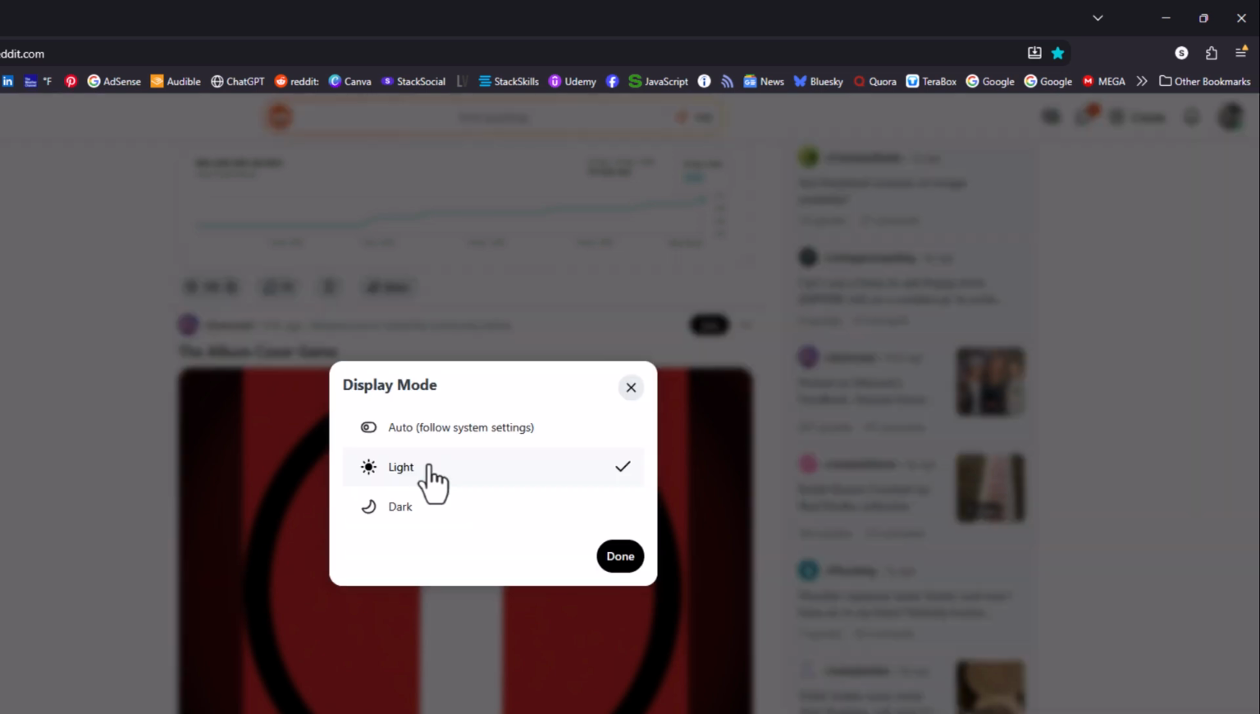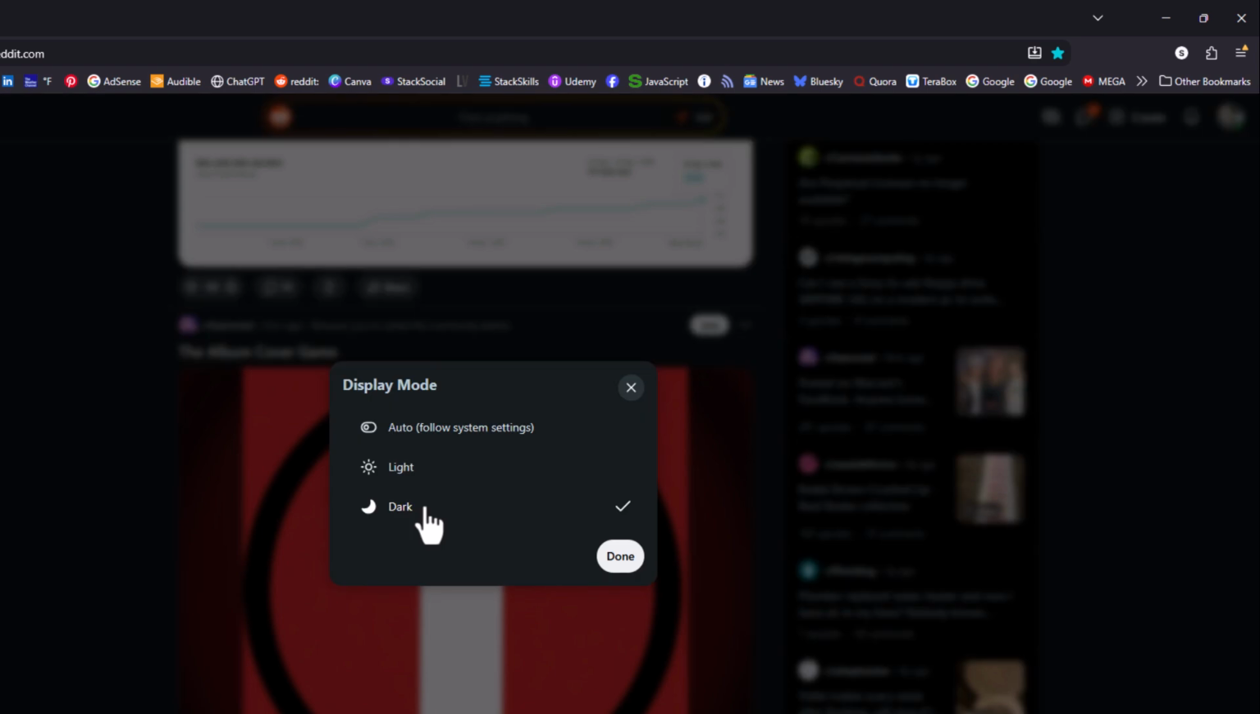Now I have went to light mode, and if I go down to dark, now I've went to dark mode, and my system must be set to dark mode too. I'm going to click on auto. It's still in dark mode.